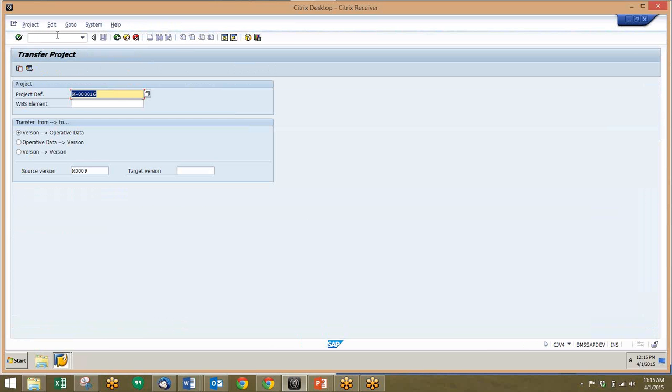And with this, you can do a few things. You can see down here. First, you can take a project that is existing and turn it into a simulation, and that would be this icon right here. So you're taking operative data and turning it into a simulation version. If you are happy with the way things are looking in your simulation, you can change that simulation to an actual project, which is version to operative data. And then you can also create multiple versions of the simulation right here.